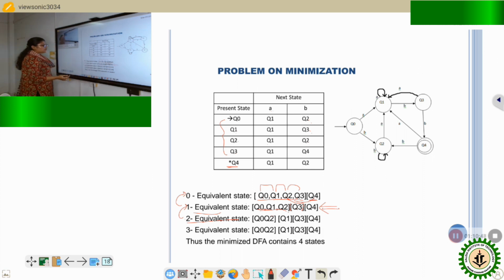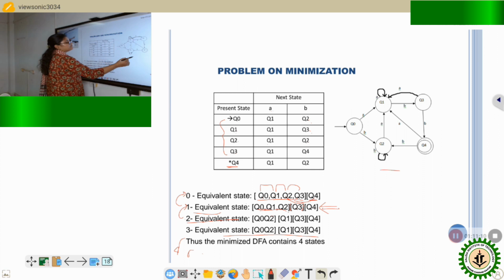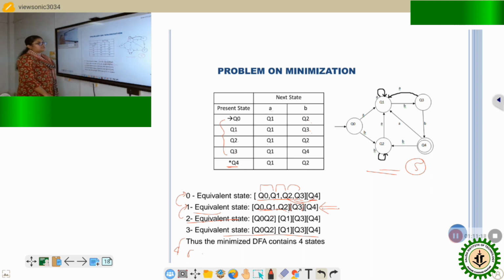For how long will I do this? I'll repeat this step until I get a point where there is no question of minimization. So after 3 equivalent states, if you repeat the 4th, 5th, 6th, you will still find that Q0 and Q2 will remain together only. This was a problem that you had solved using 5 states, but after minimization, I found out that it will be solved using 4 states only. When you can solve a problem using fewer states, why use a larger number of states?